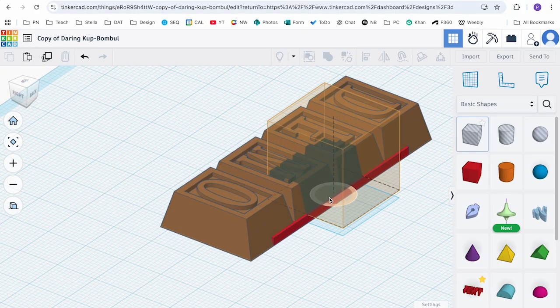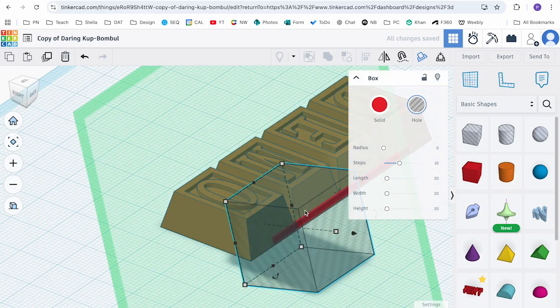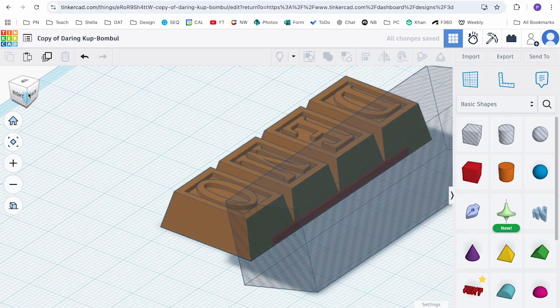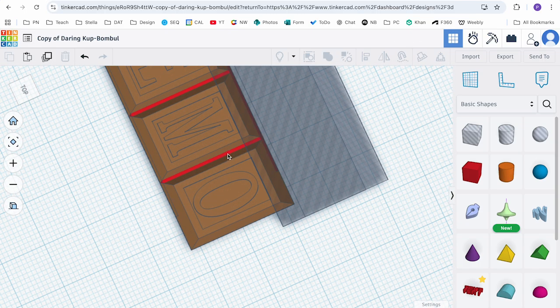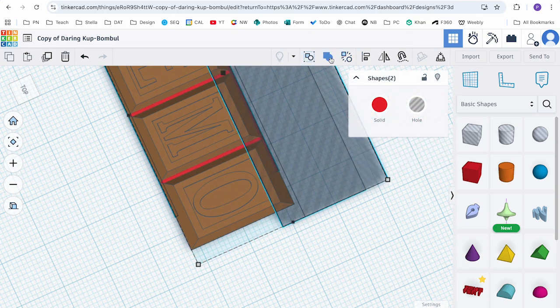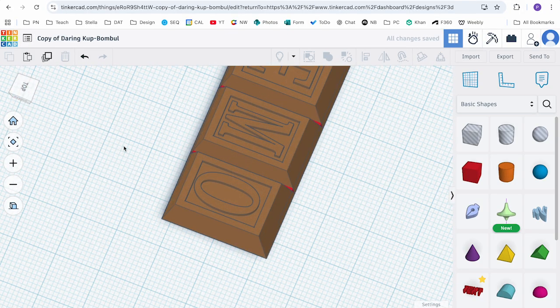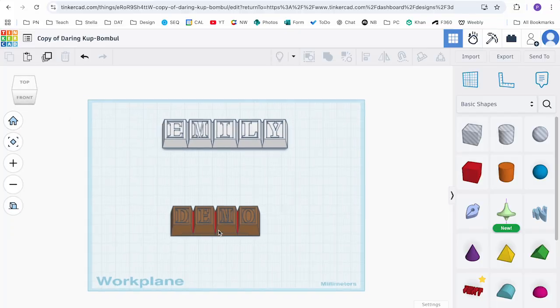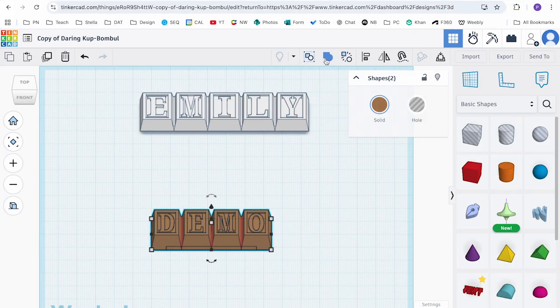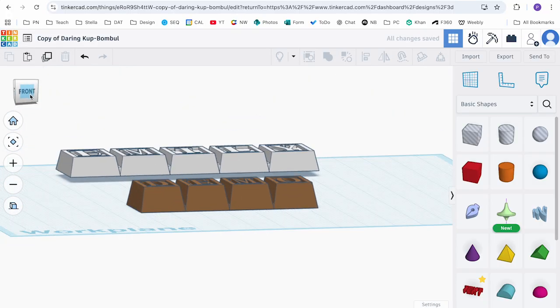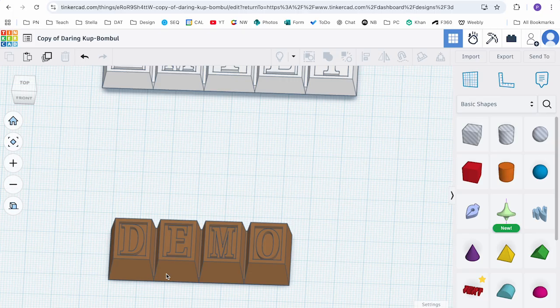I'm going to repeat that process over here, drop that on there, drag it out so it cuts through the whole thing. I need to swing my view around so I can select that red box and the cut box, union group them, and there we go. Now I can draw a box around them, union group them, and boom, we've got our finished chocolate bar.